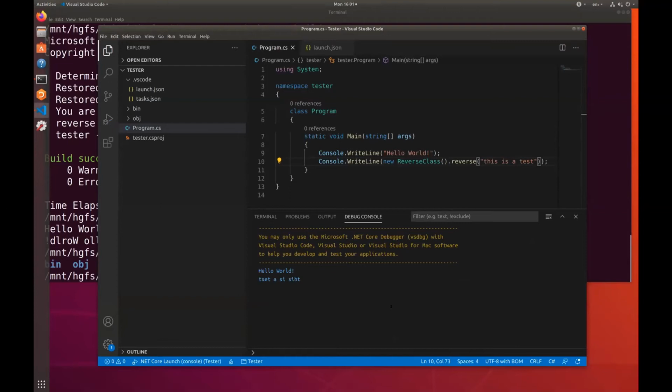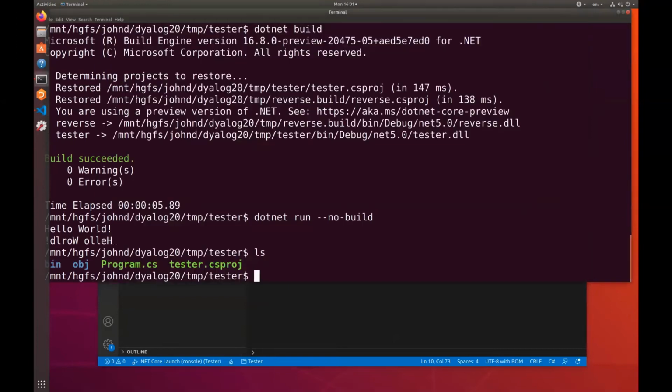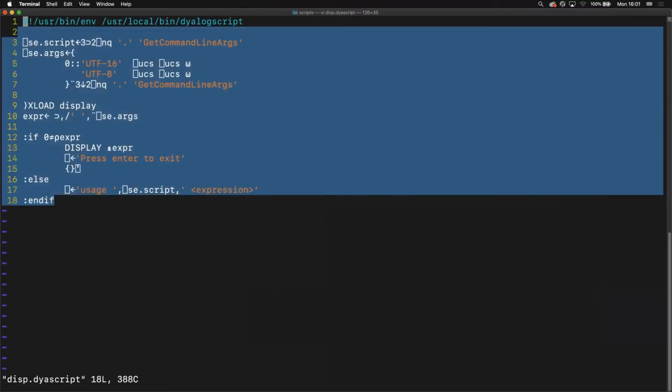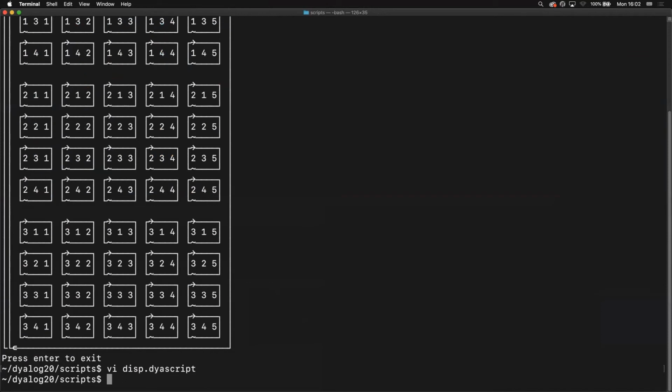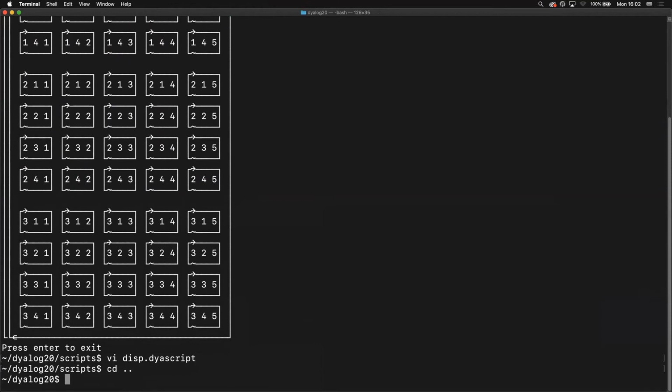Okay, so everything's being reversed correctly. Let's move on to a third operating system. Okay, so we're now back to our Mac, and I'm going to, what am I going to do?